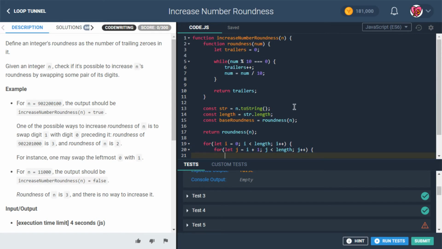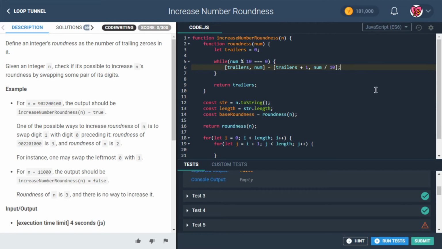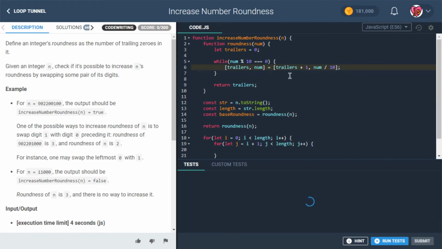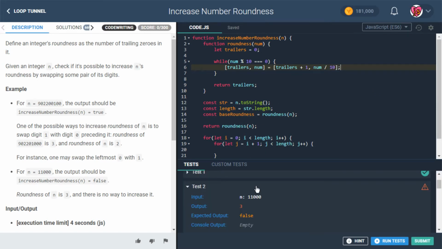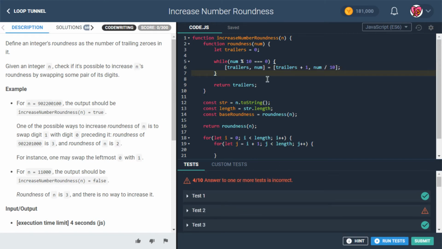In this case, for whatever reason, it doesn't seem to be working. I mean, hey, look, we could use a destructuring assignment. Like, if you really want this to be one line, we could do something like trailers num is assigned the value of trailers plus 1, and then num divided by 10. This would be a totally fine way of bringing it to one line, and I think that this is probably more clear to the reader than a comma strategy would be. It seems to be working as well. So, yeah, maybe we'll just go with the destructuring one for now.